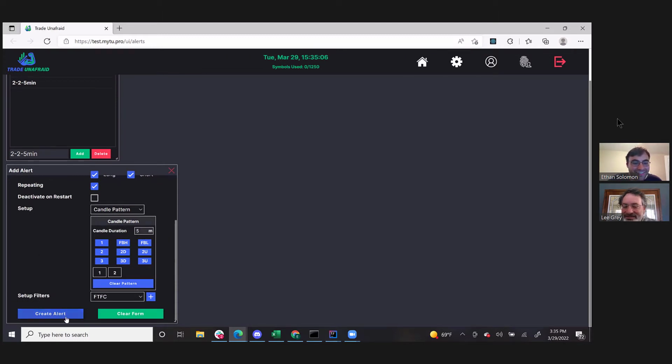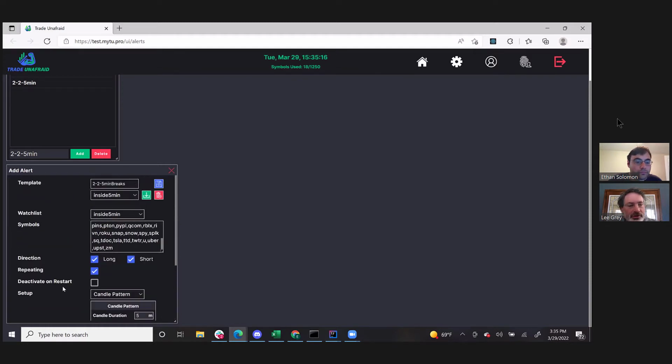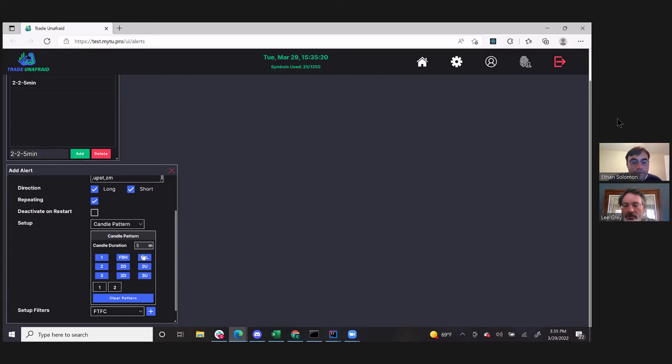So we're going to create the alerts. I do have one question about the candle pattern. In Trade Unafraid, you can have multiple candle patterns. It looks like there's only one here. Yeah, just for alerts, we're starting with one. And we can obviously add to that. We're starting with one, but you can have one here for 2-2s, and another alert section, which we're about to get into, for inside breaks.